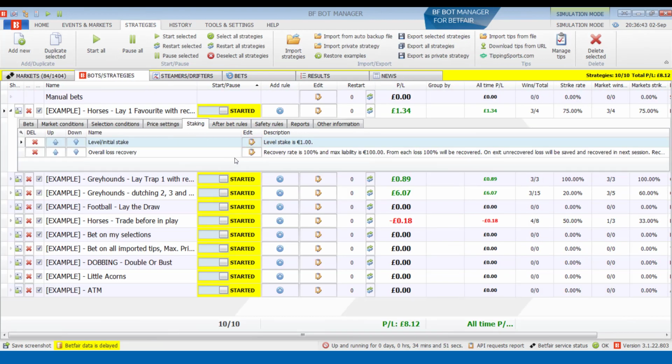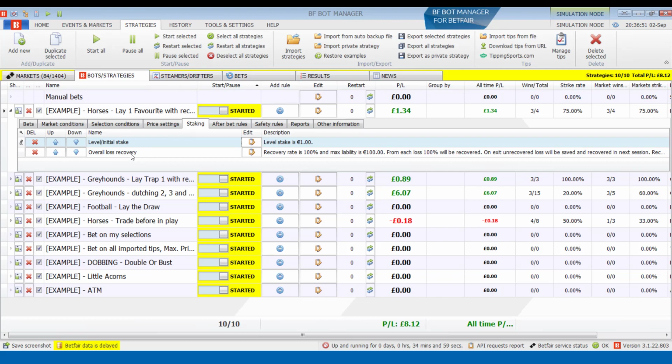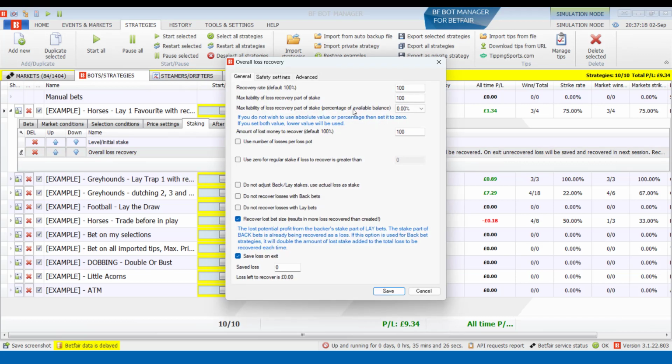And then how much is it going to bet? That's decided by the staking. Here it says level initial stake of £1. And so it'll bet £1 on that. And it's got a staking plan, overall loss recovery. It's a bit of a complicated staking plan, but basically it says the recovery rate is 100% with max liability €100. From each loss, 100% will be recovered. Unrecovered loss will be saved and recovered in next session. Recover losing bet stakes too. Basically, if you lose a bet, it will try and recover all 100% of that bet on the next bet. So basically, what do these settings mean?